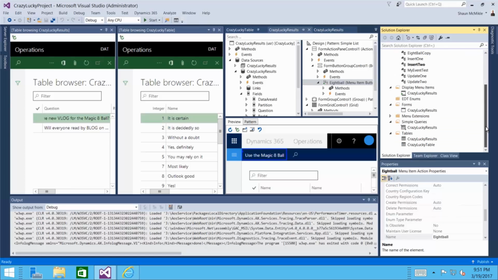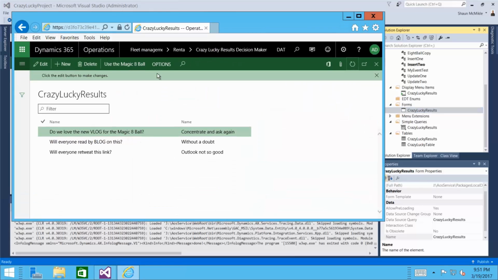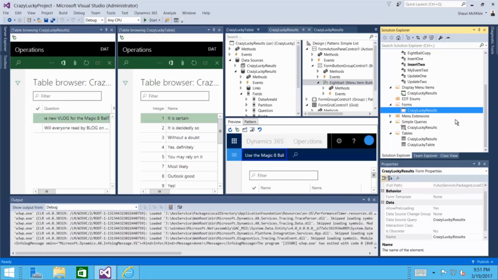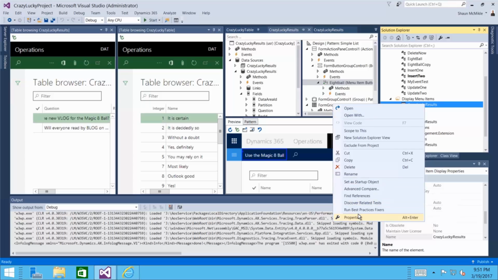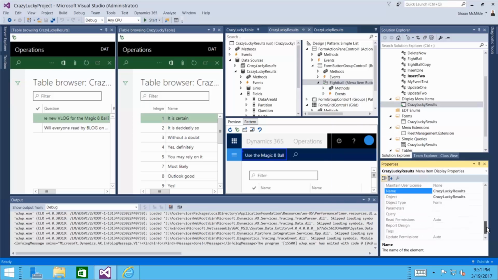Now, the other one that we have out here, you notice this Crazy Lucky Results, well, that has to come from somewhere. So let me go back over so you guys can see this a little bit easier, is that this comes from Fleet Management, comes from Rentals. Then you'll find this Crazy Lucky Results Decision Maker. How do I know that that's the exact one that we wanted? Well, we can go ahead and take a look at our menu item that we have out there, our display menu item. Let me go ahead and click on Properties. And then you can see that this points to the Crazy Lucky Results. And then look at my label. My label is that Crazy Lucky Results Decision Maker. So whatever happens in our label is what gets outputted to the operation.